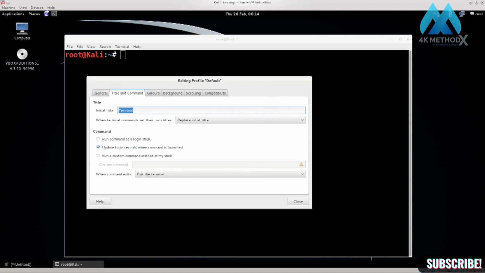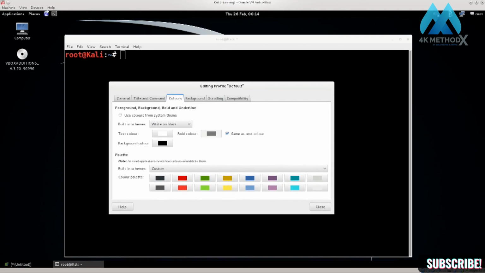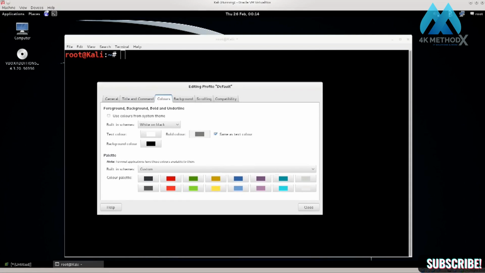You have title and command, and we don't actually need to change anything there. You can change the title if you wish. We have colors. I think that this color scheme is appropriate and fitting for me, but you can change it any way you like. You can customize it to the point of extreme. You can change the text color, the background color. You have the color palette here, so you can do whatever you want here.